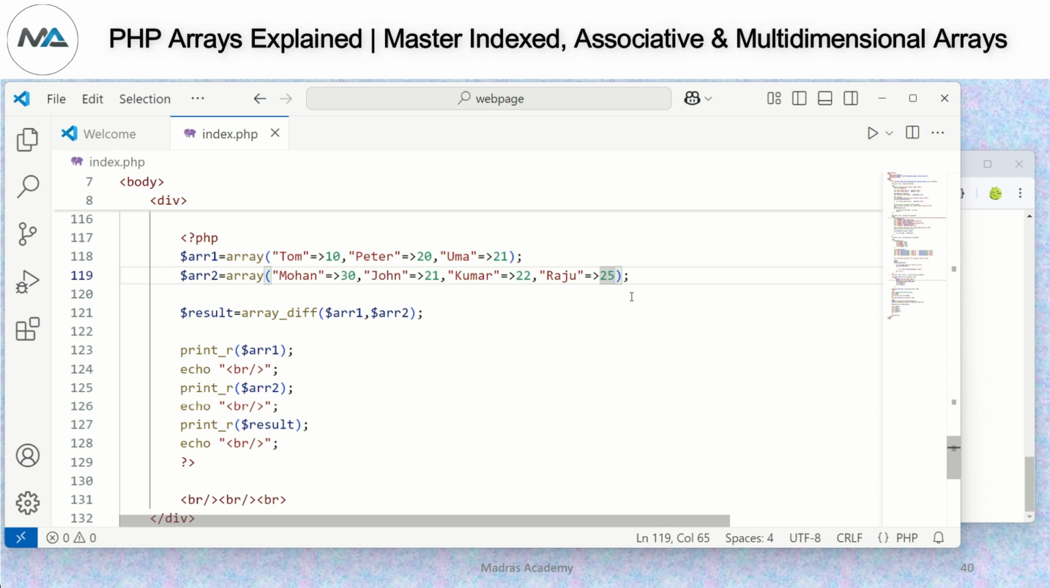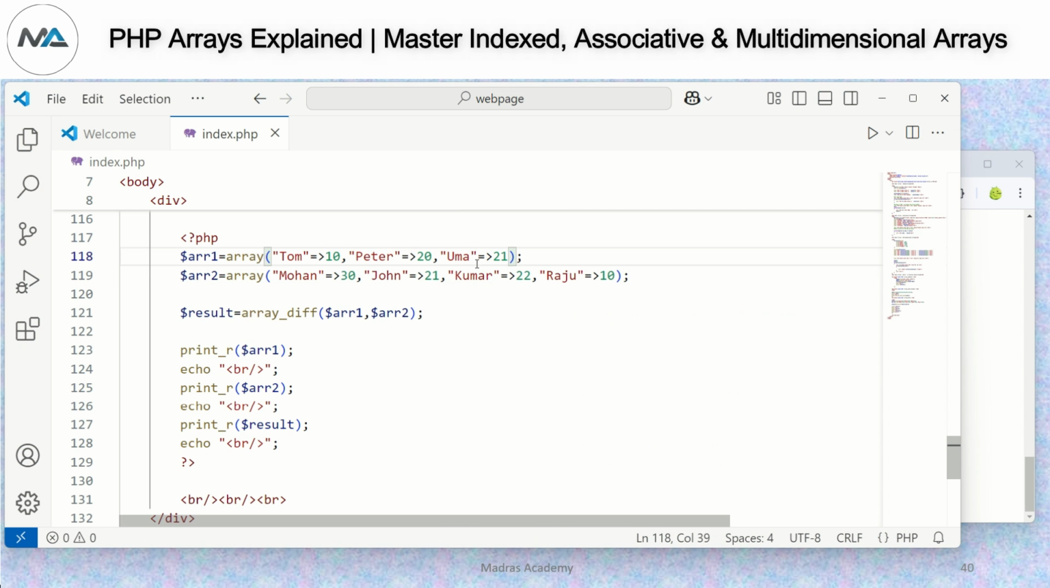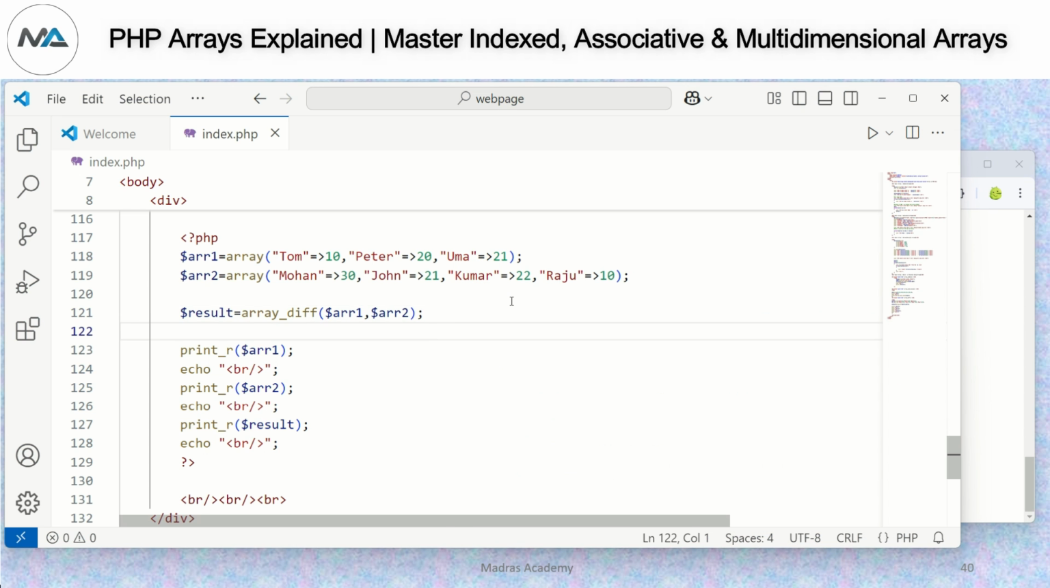Suppose if I give here Raju 10, so the key value must be unique. So in that time only 20 is different. We need to give different keys, and it checks whether the existing value is available in your second array. In that time it will leave that. In the same way 10 is also there, but 20 is not here right now, so it will print the 20. That is the difference. Like this way we have tried the difference function.